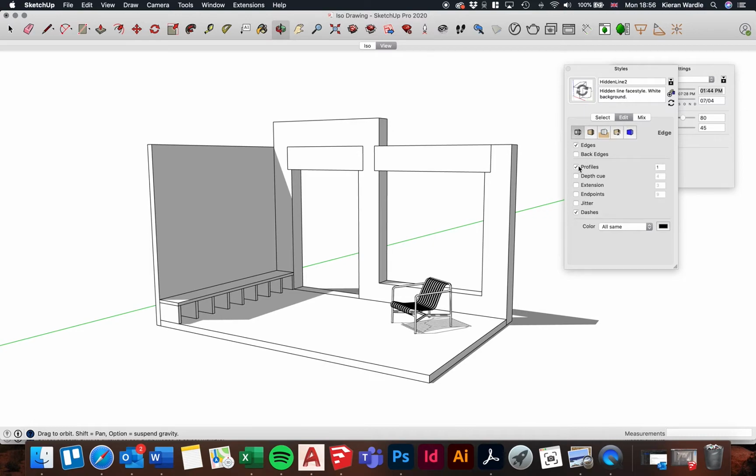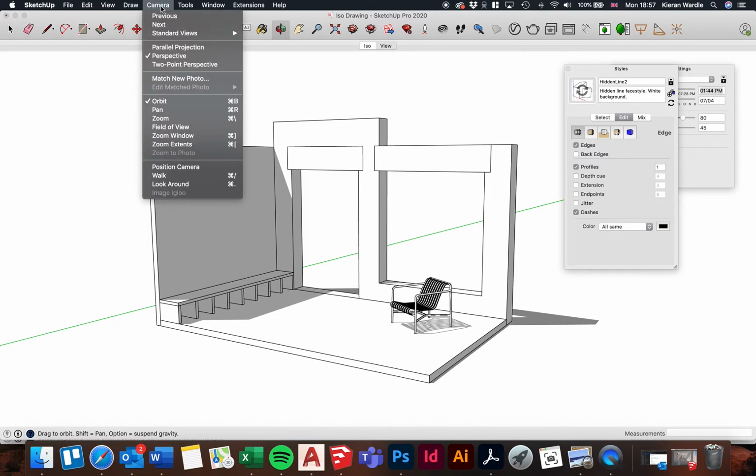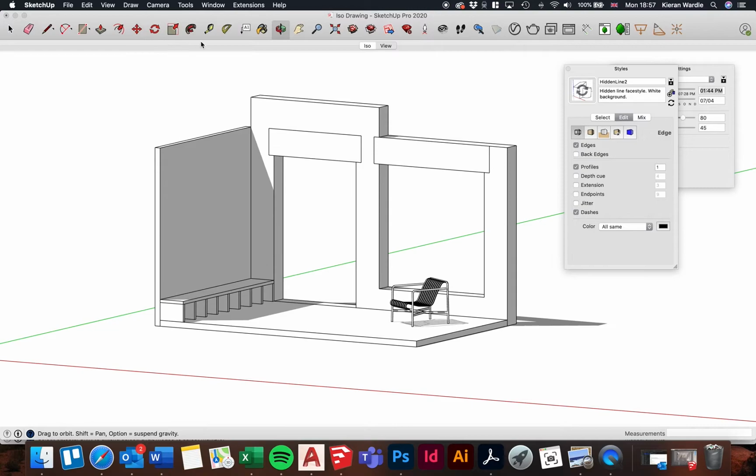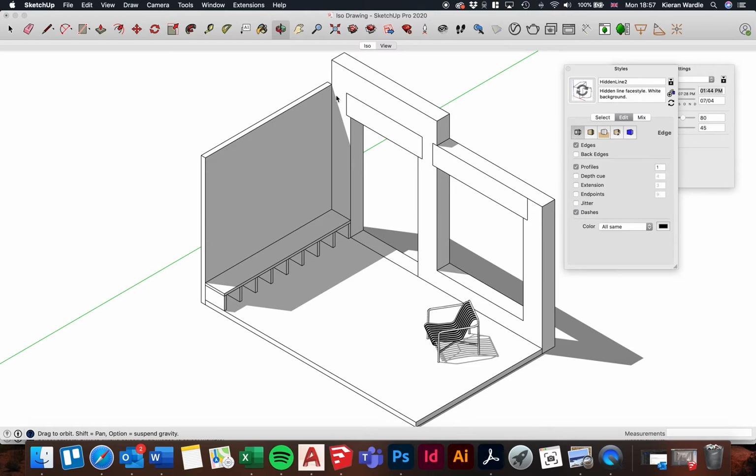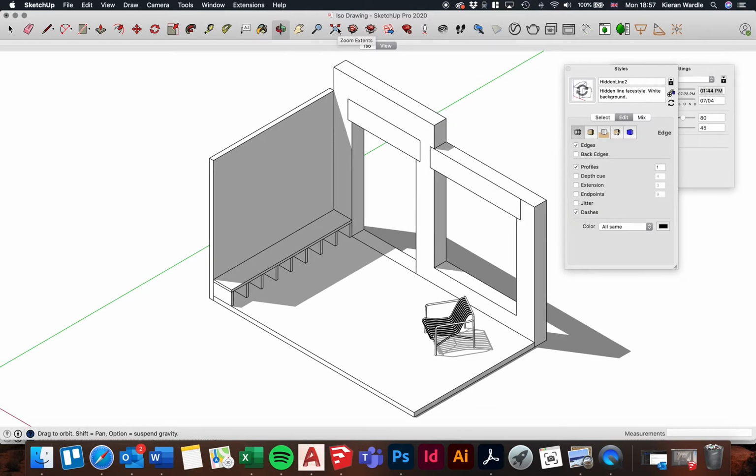And we clicked on Profiles, which means that you can see there the difference. When there's a curved line, you don't see the edge. If you tick Profiles and make it 1, that's 1 pixel wide, you can see that the back edge of any curved object is highlighted. Then we went up to Camera and created a parallel projection, and then finally Camera, Standard Views, Iso, and there you go. There's an isometric view of whatever you modeled.